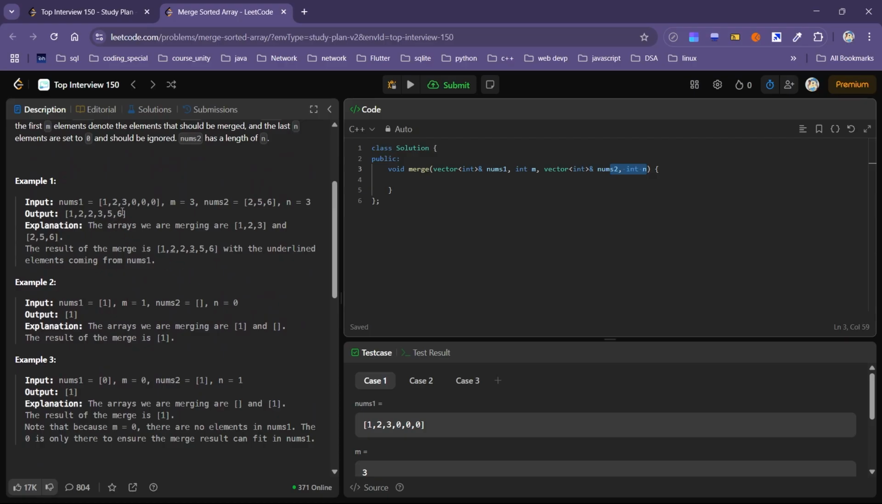Now let's see example 1. In example 1 we have 6 elements, that is m plus n, and we have to move these 2, 5, 6 inside nums1 such that the resulting array will be in increasing order. So this is nums1 which has 1, 2, 2, 3, 5, 6.